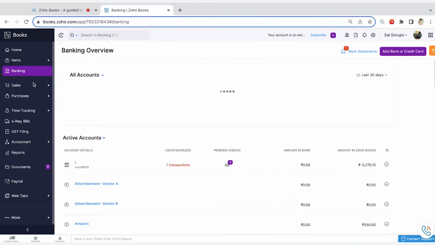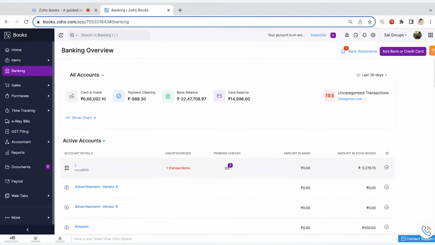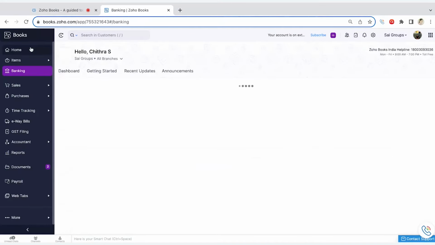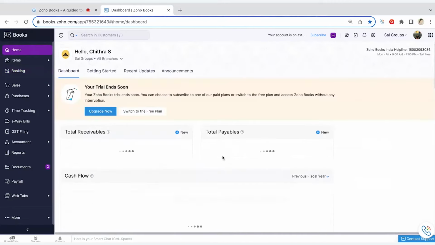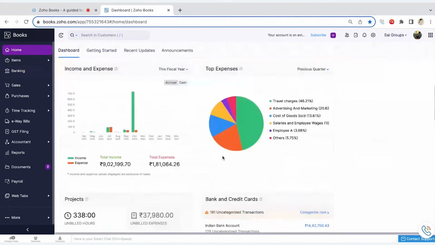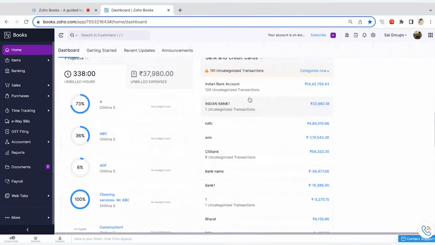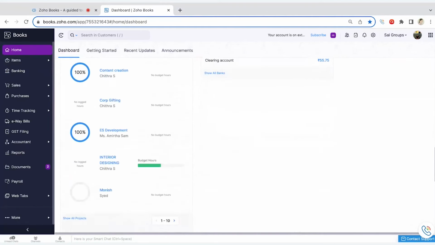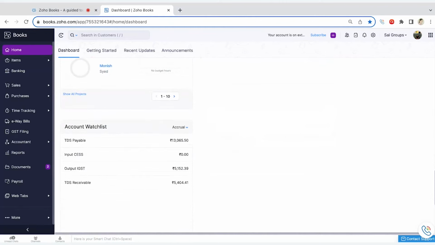One is all your bank statements will be automatically pulled in, which you can reconcile directly from here. And the list of banks you've connected, you'll be able to directly view it from this dashboard. So the bank name, along with the balances against the bank, you can view it from this bank and credit cards widget.